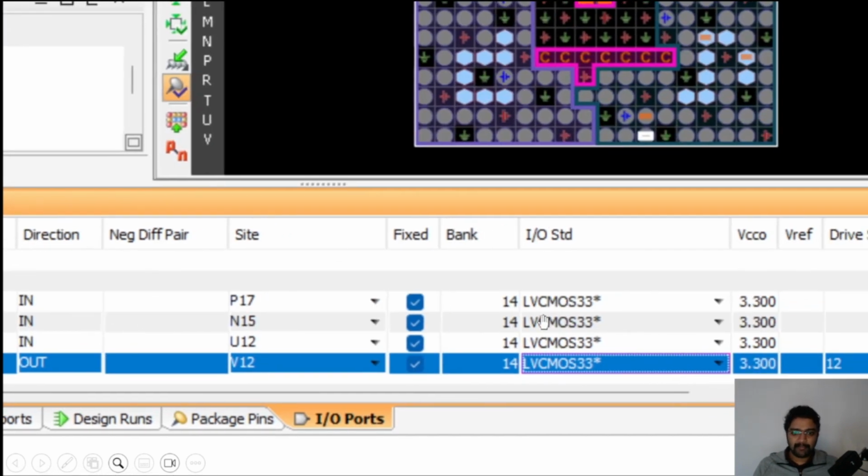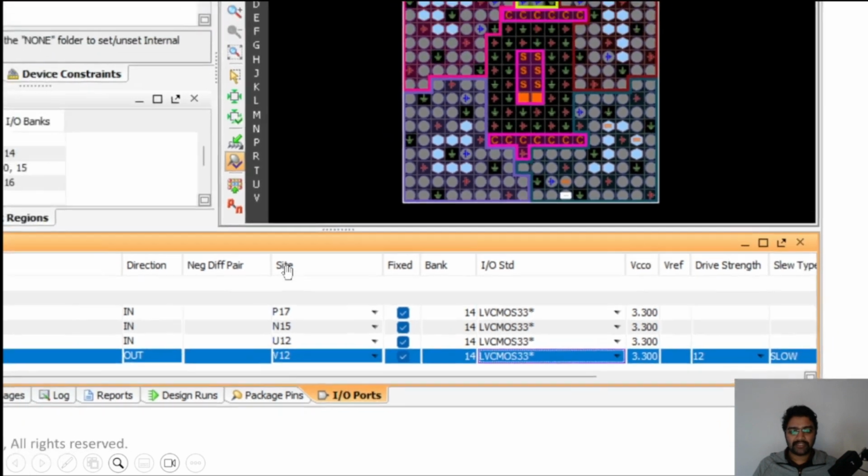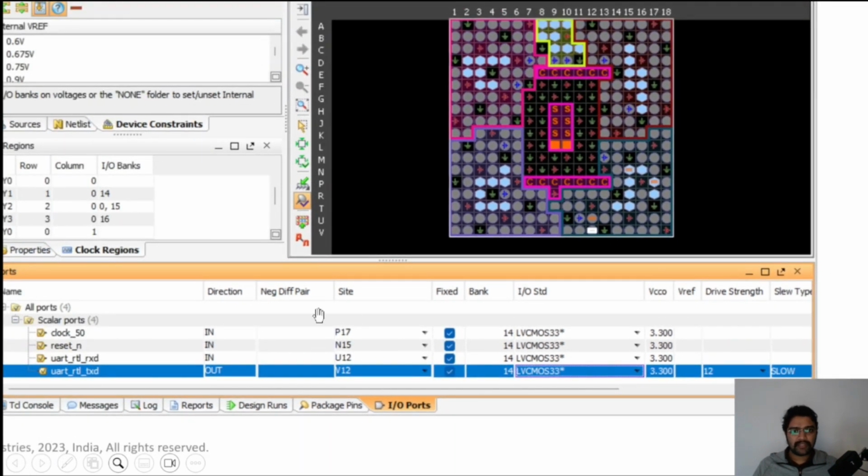Remember these and keep it. How do I keep it? As I told, I will be going through the hardware data sheet. Our Mars AX3 data sheet has these values for the port declarations. We can use different sets of ports, P17 and N15 somewhere, and U12 and V12. One is for output and one is for input.